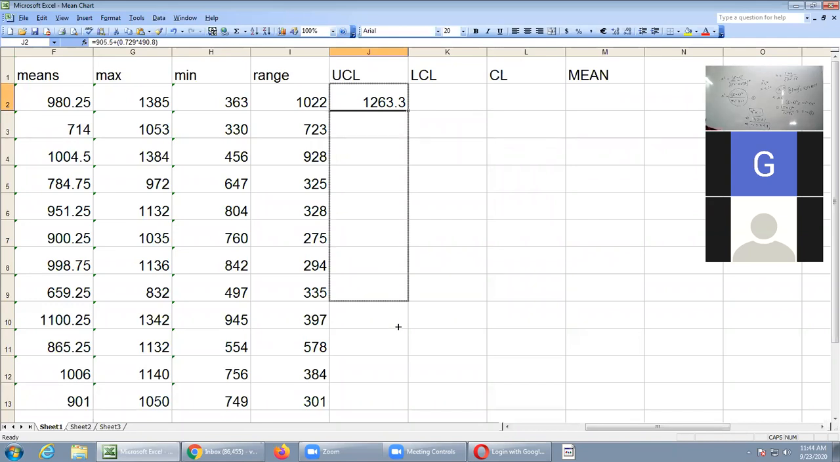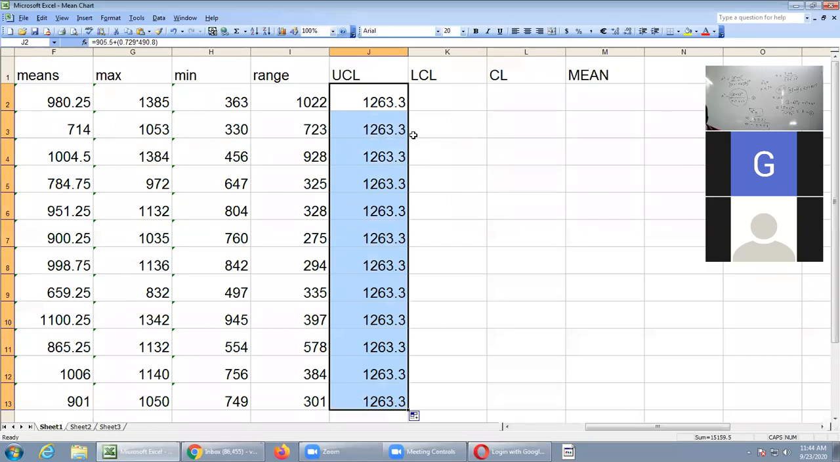Now you can track, you will get the same value for all the 12 samples. So 12 samples, same UCL value. Because I have to draw the graph manually, you can draw the graph with a dotted horizontal line. But in the system, first sample 1263, second sample 1263, 12th sample also 1263. So you have to denote it like this.